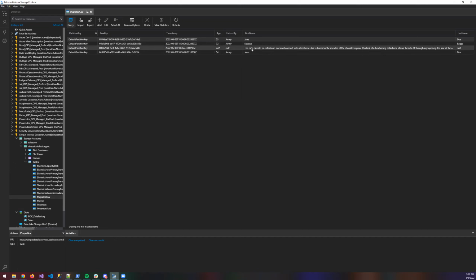As I had shown, I'm mapping the cat fact to first name, so we can see the little cat fact here, and then the length of that cat fact into the age column. So you can see how you can merge data from a CSV and from an API into one table. Again, you can do that into a number of sinks.